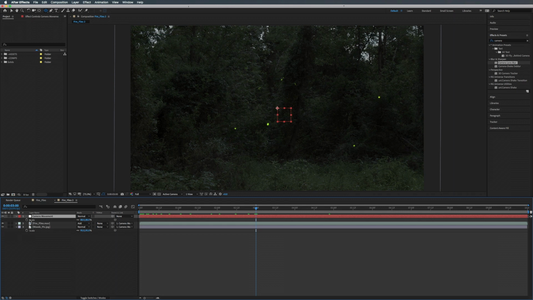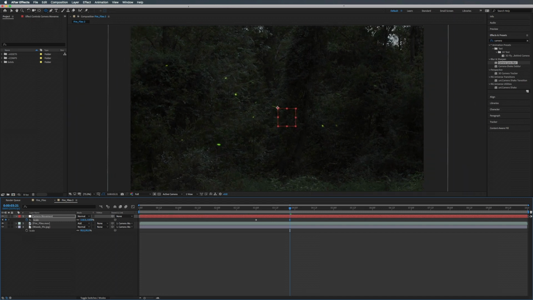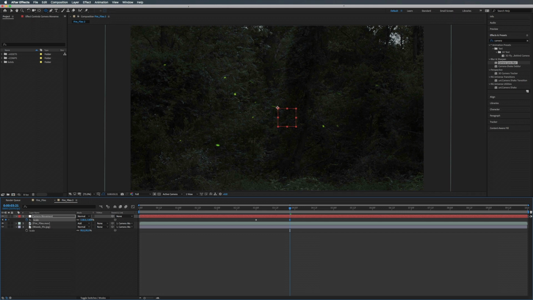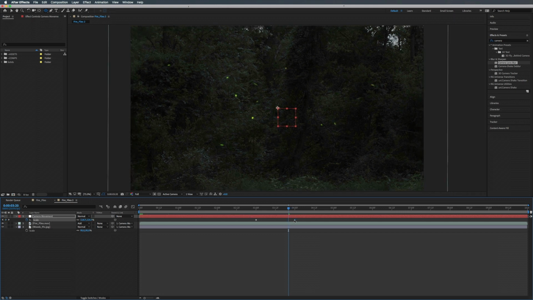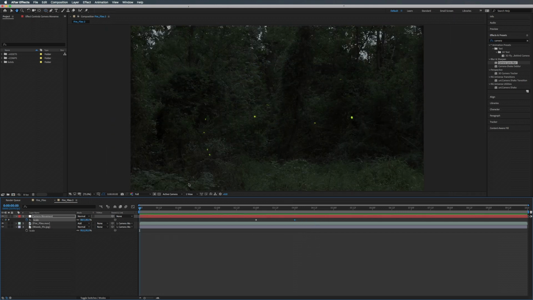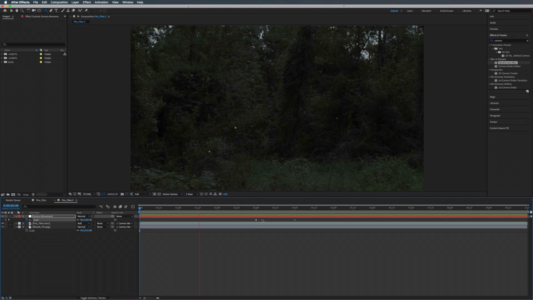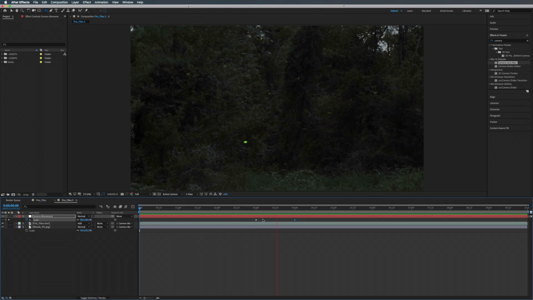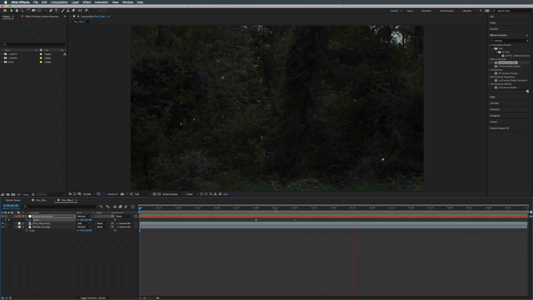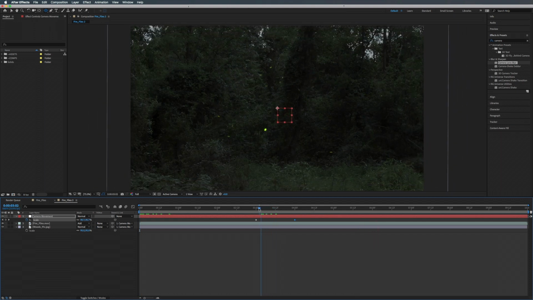Let's hit S on the keyboard with our camera movement selected to bring up the scale. Let's create a keyframe there. Maybe go into a little bit less than 4 seconds in. And let's just bring this in, just like that. Maybe bring that to 4 seconds actually. All right, so if you play this back, our little zoom, it doesn't feel that organic.